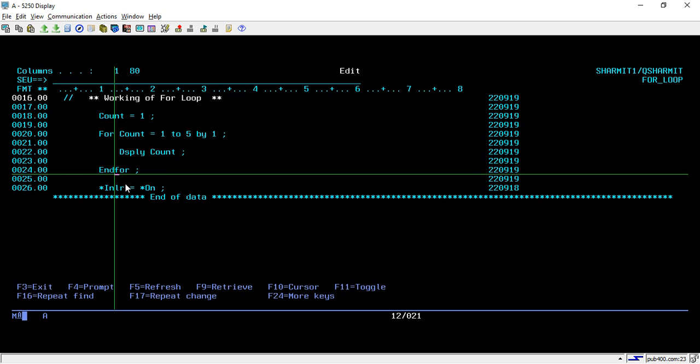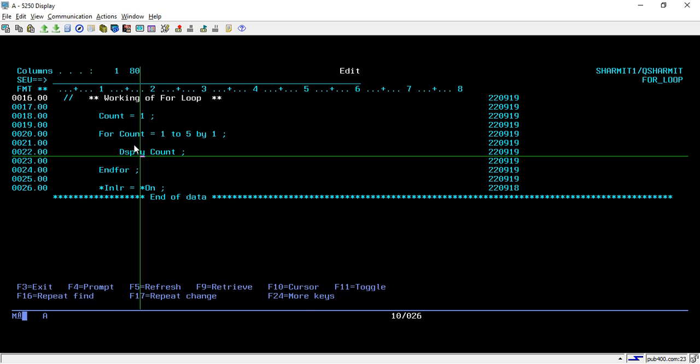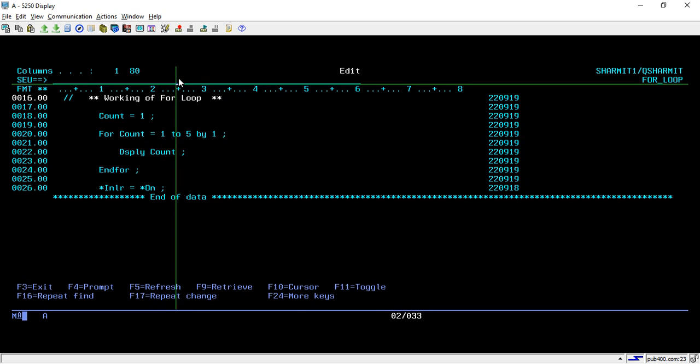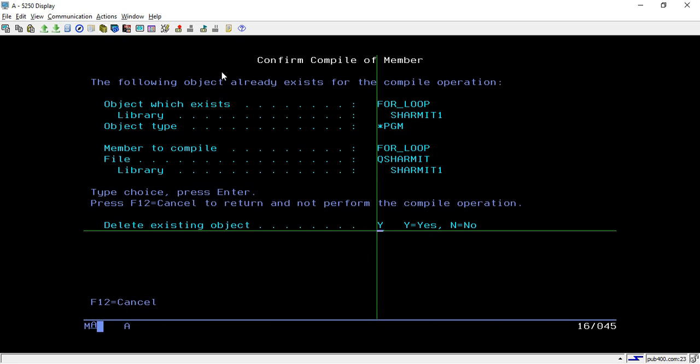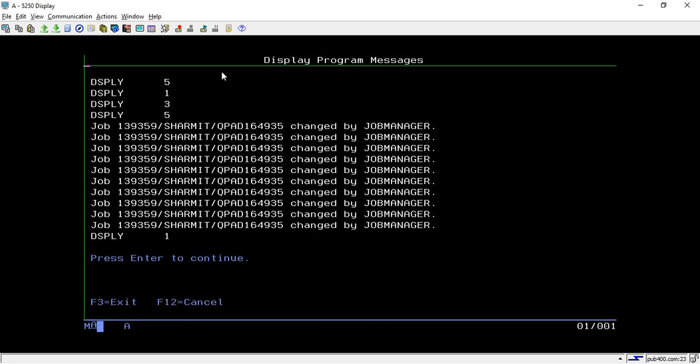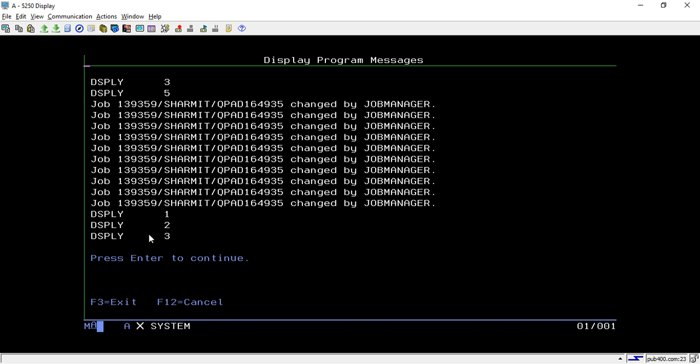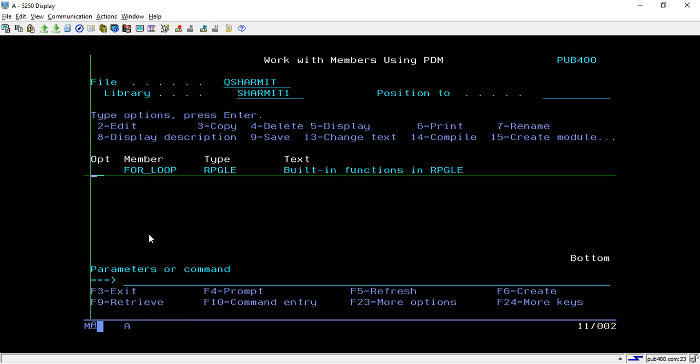Inside the loop, we are just displaying the value of count. So whatever count contains will be displayed to the user. Let's compile and see the output. So I'm calling it. Firstly it prints 1, then 2, then 3, 4, 5. So that's how the for loop works.